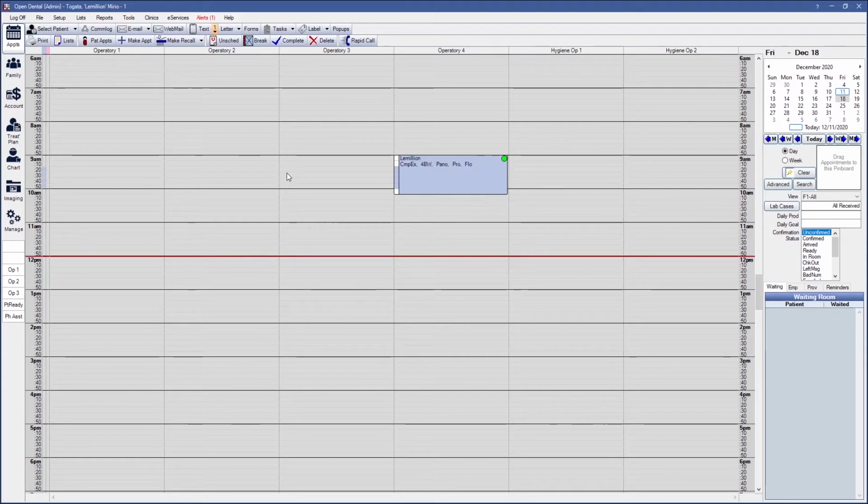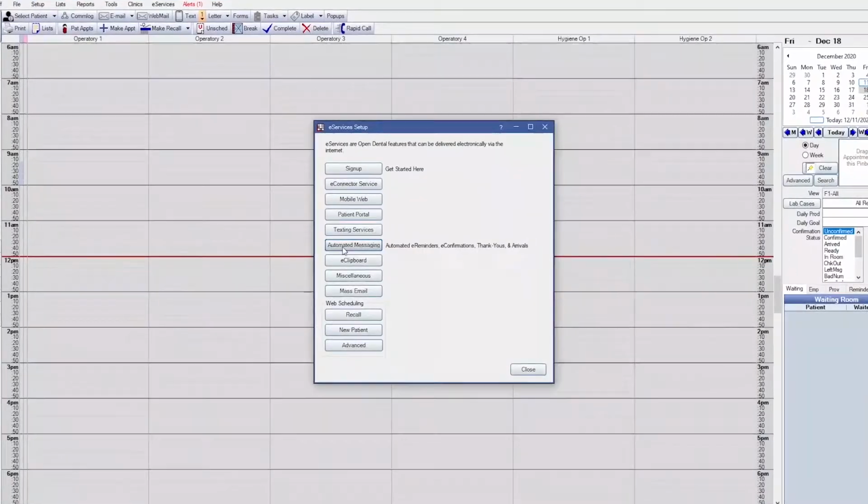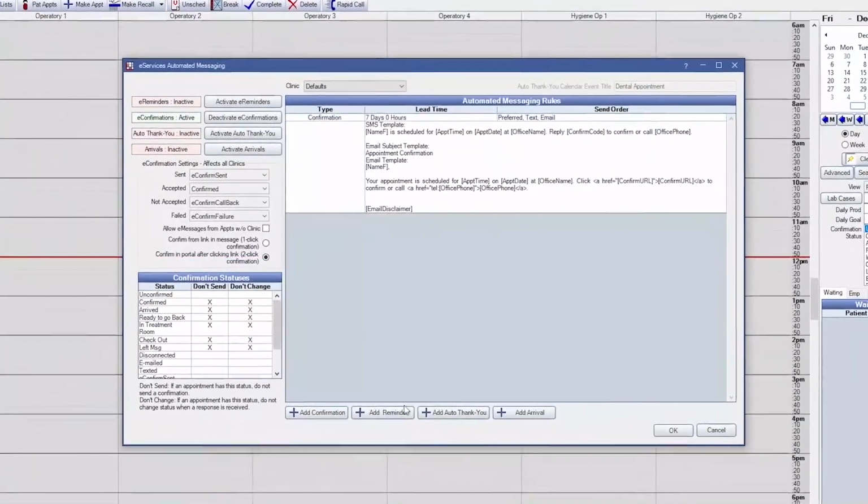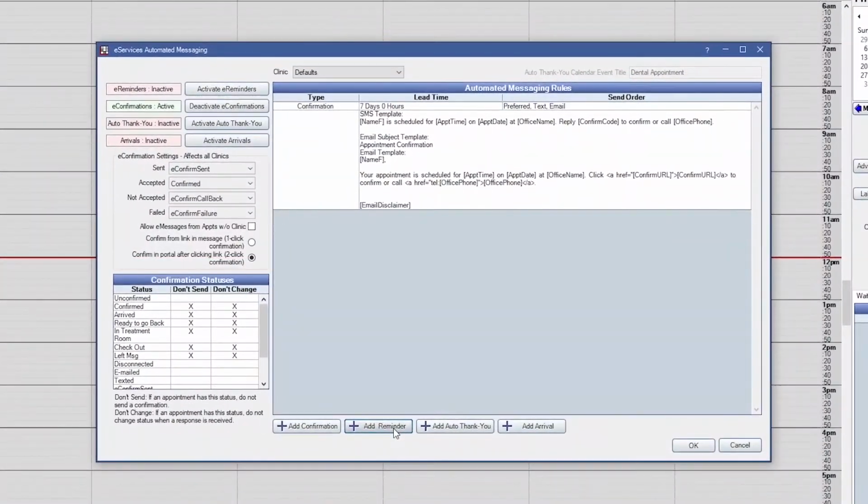To set up an eReminder, click on eServices, Automated Messaging, and add a reminder at the bottom.